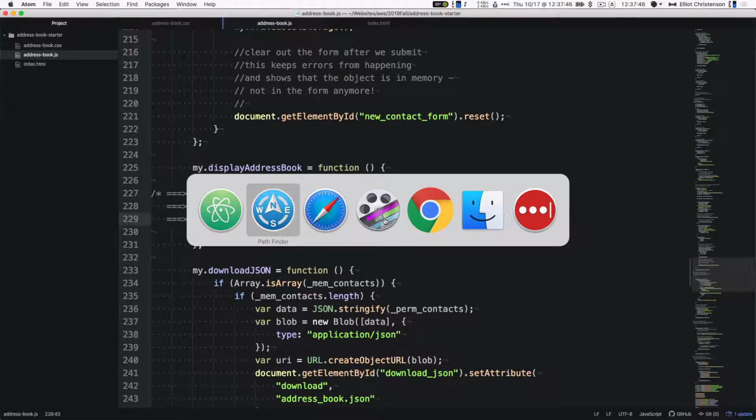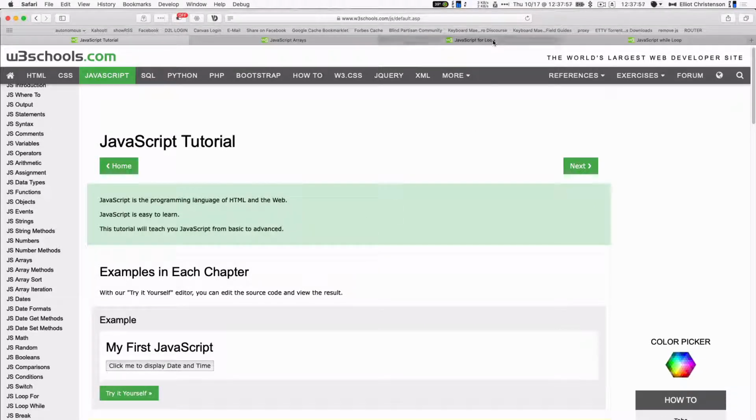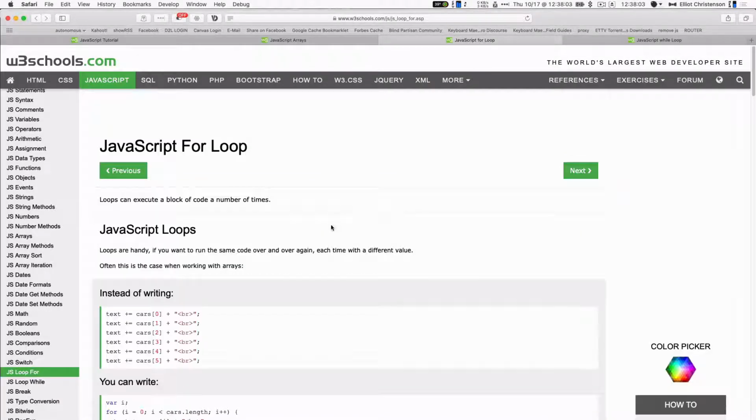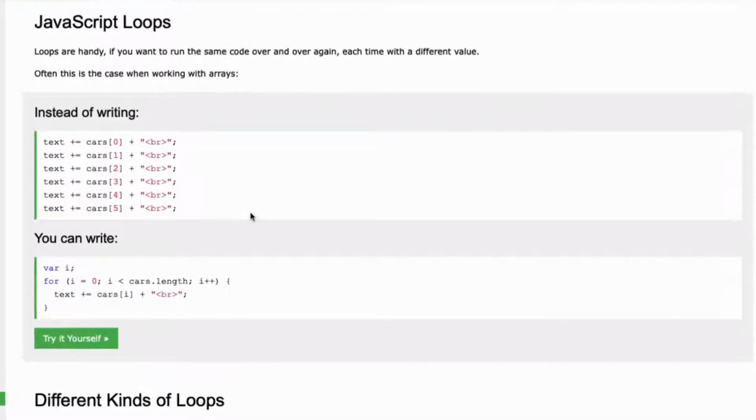So what's a loop? If you guys had Java or some other programming, you probably know what a loop is, so I won't dwell on it too much. Loops are usually something like this. Okay, and this is a great example. This is what's called a for loop.